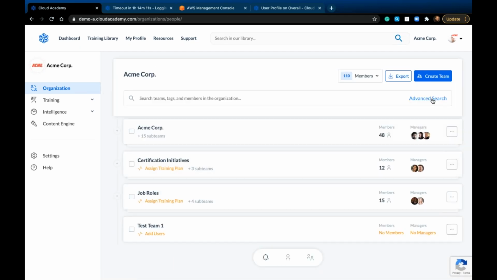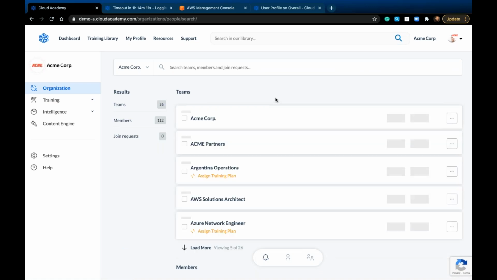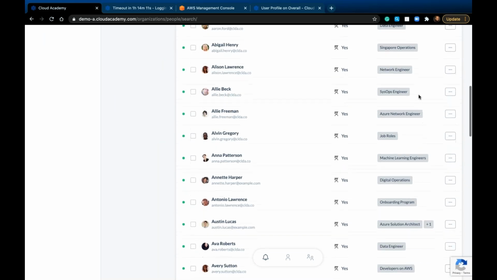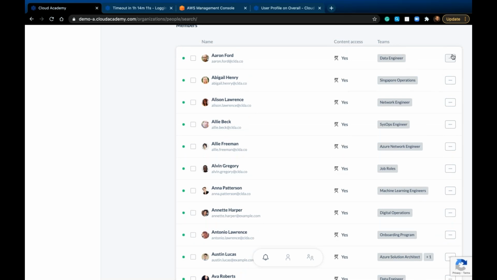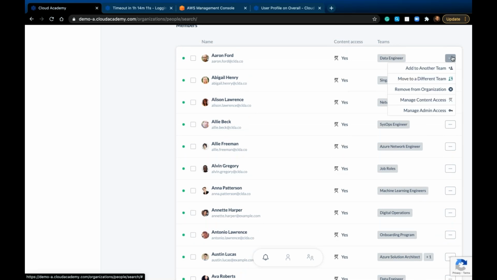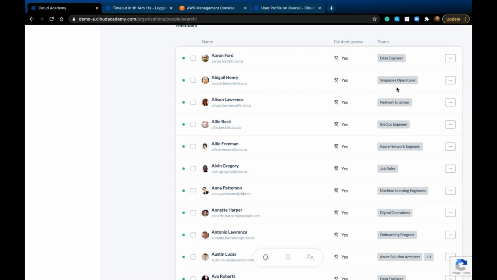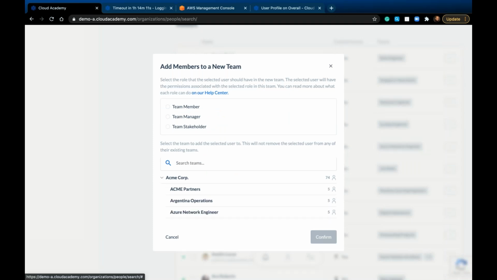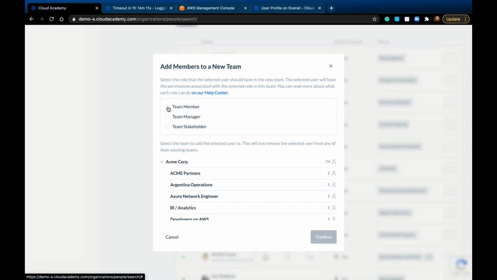Let's just go back to organization. If we click on advanced search, we get our member list. You'll also be able to see which team that member belongs to here as well. If you need to add that member to a different team, you could add that member to multiple teams if you like. But if you want to do that here, you can add that member to a team here. Choose which team they belong to, and then the role you want to give them.